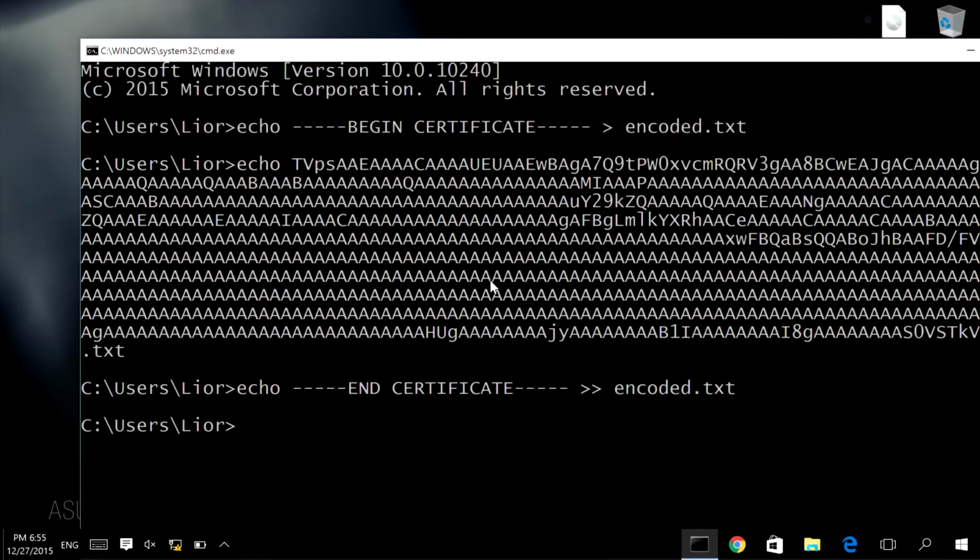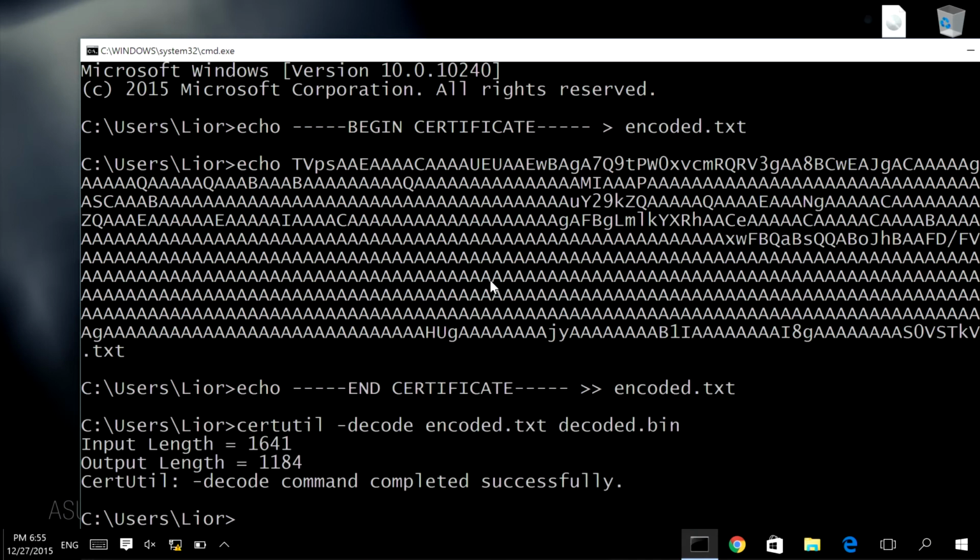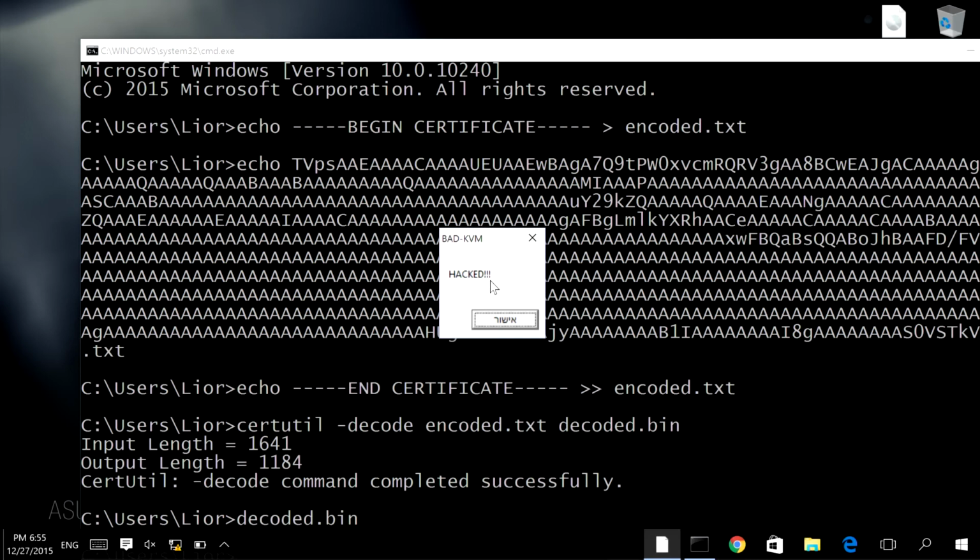That's it. We have our text file. And now, certutil takes the encoded.txt. Now certutil decodes it into decoded.bin, which is our malicious file, very malicious. And now we run it. And yes. Thank you very much.